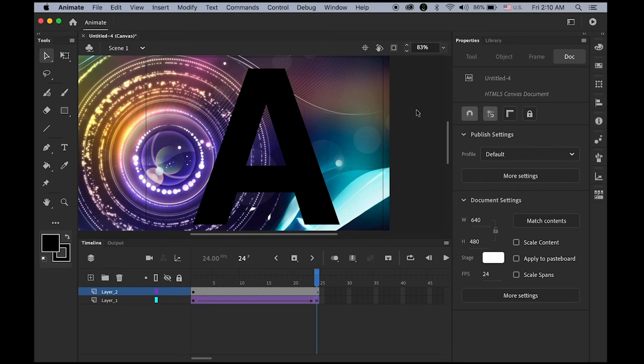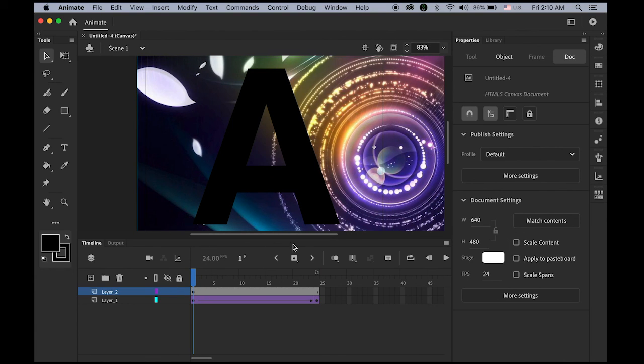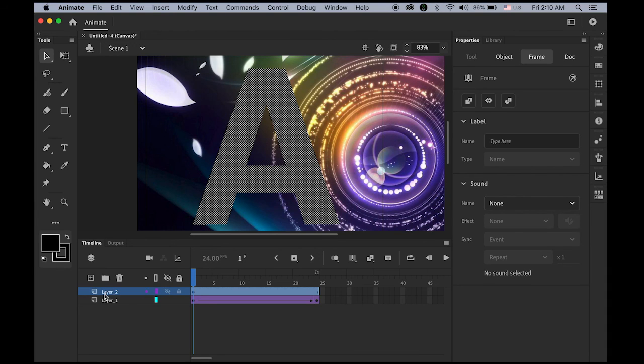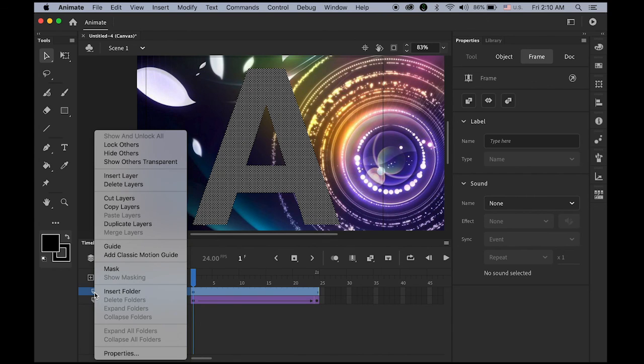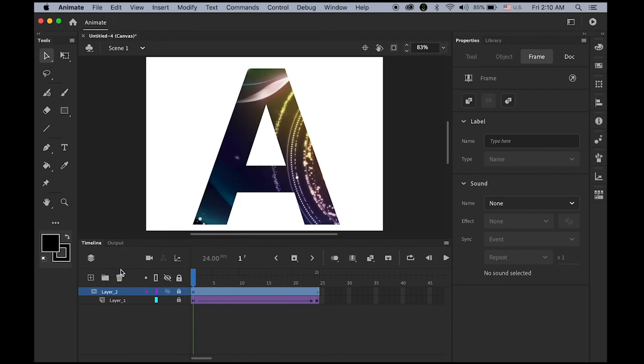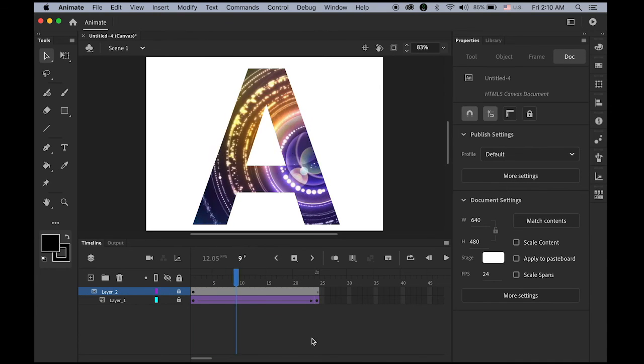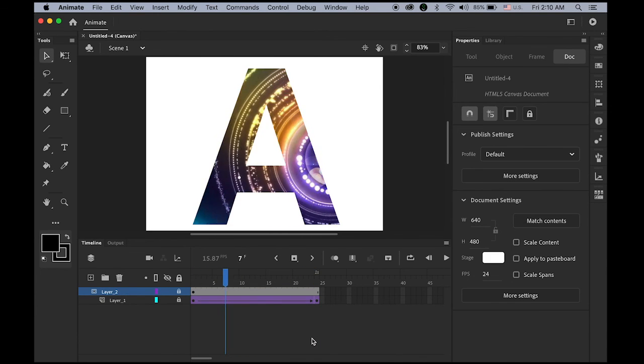What I'm going to do is apply the masking effect on my letter A. That means this animating background will be viewed only inside of this letter A. It's like a clipping. So select your text layer, hold down the control key, click on this layer 2 icon, choose the mask, and play it. That's it.